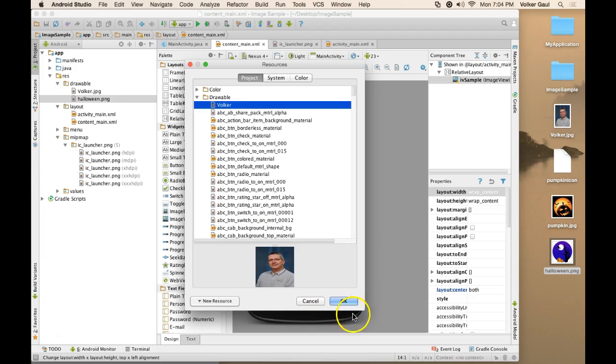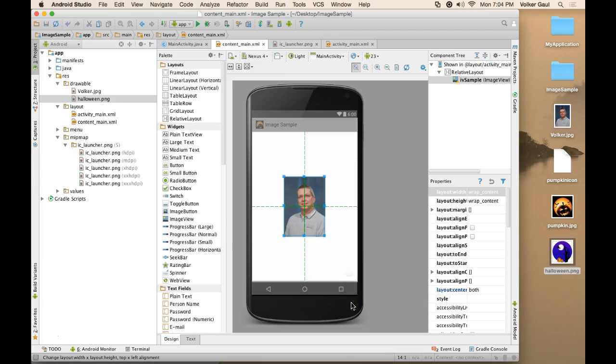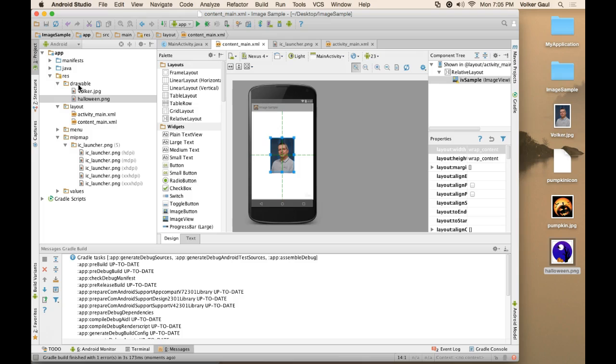I want that one. Go. And there I am. Not too hard. The big kick is to make sure you copy and paste into the Drawable folder.